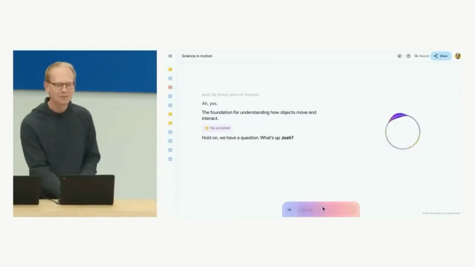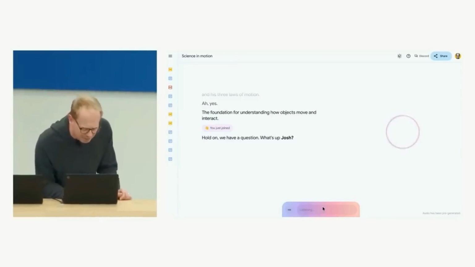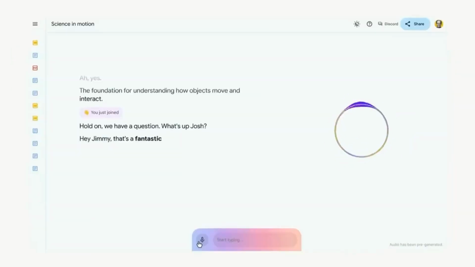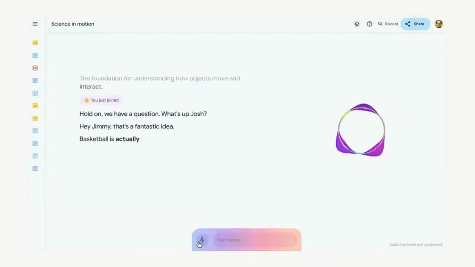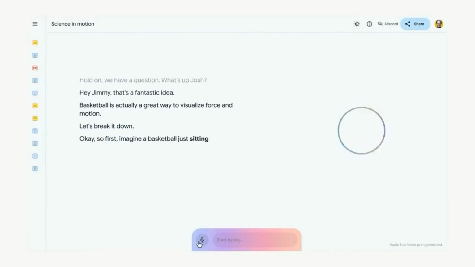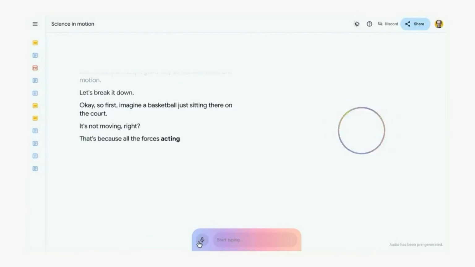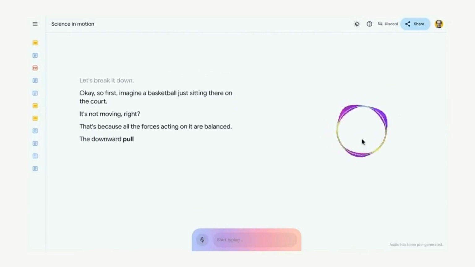Hold on, we have a question. What's up, Josh? Yeah, can you give my son Jimmy a basketball example? Hey, Jimmy, that's a fantastic idea. Basketball is actually a great way to visualize force and motion. Let's break it down. Okay, so first, imagine a basketball just sitting there on the court. It's not moving, right? That's because all the forces acting on it are balanced. The downward pull of gravity.